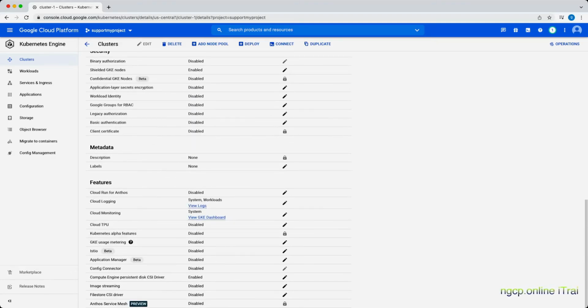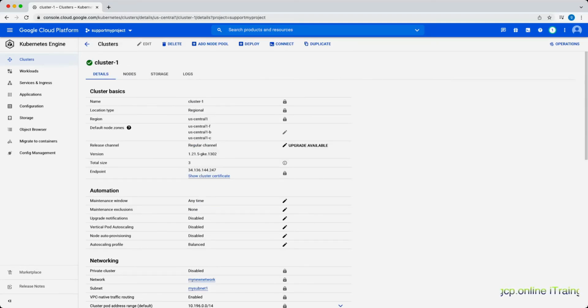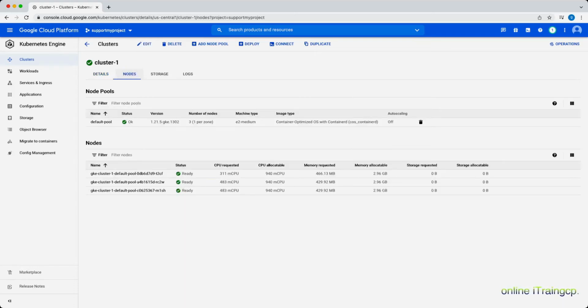So we will not get into this. First, let's understand the cluster and how it works, and we can quickly deploy an application to it.